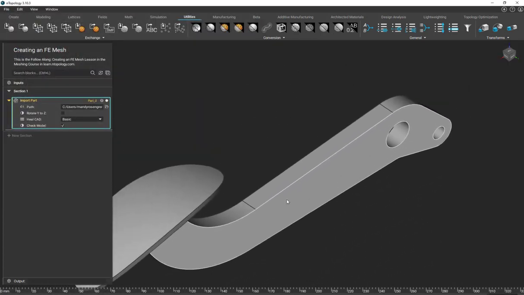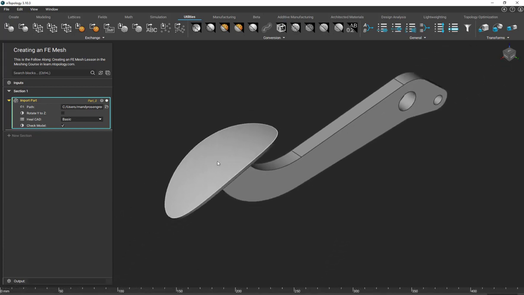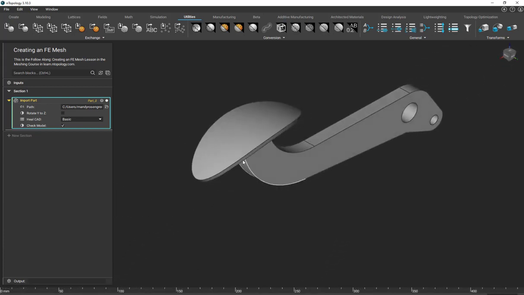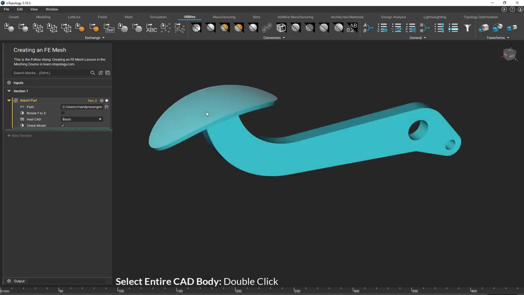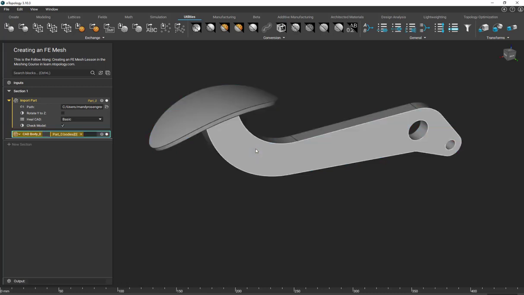So I have my CAD body, and the first thing that we're going to do is convert our CAD body into a mesh. So I'll double click to select the entire body, and I'll make it a variable. So I'll do a right click, create CAD body variable, and I'll rename this by double clicking on that title and labeling this part.